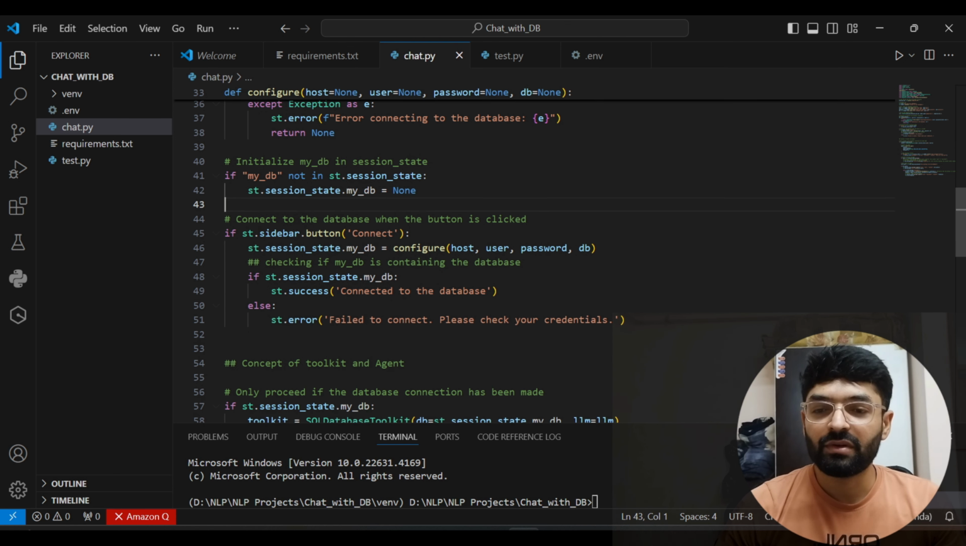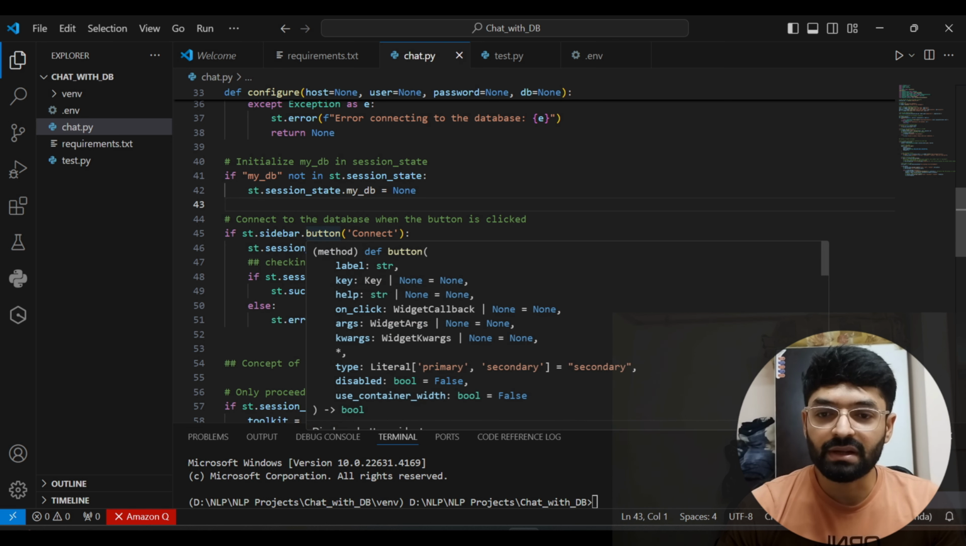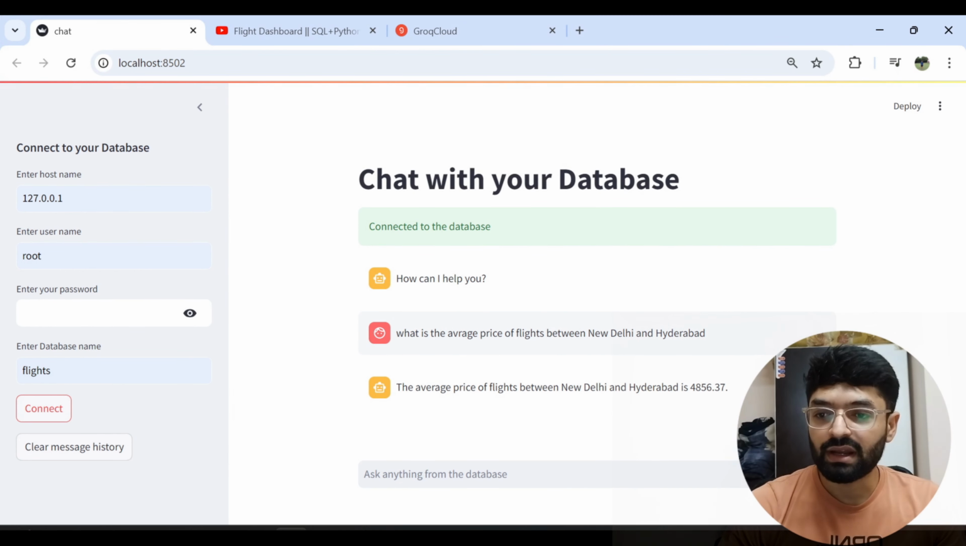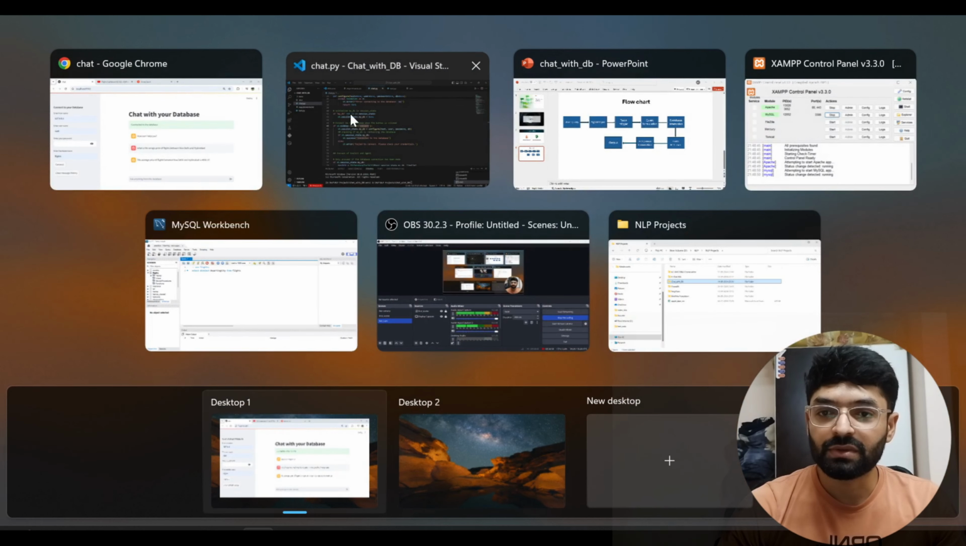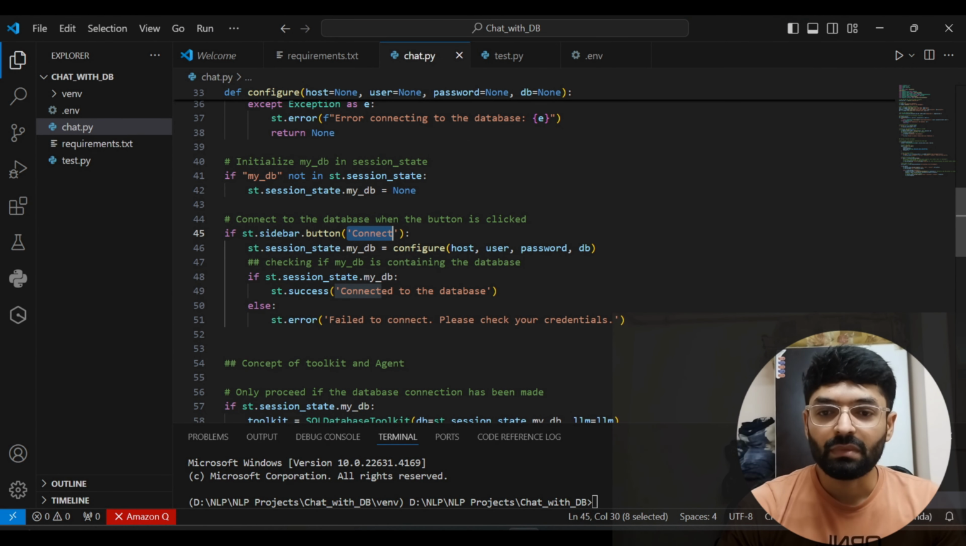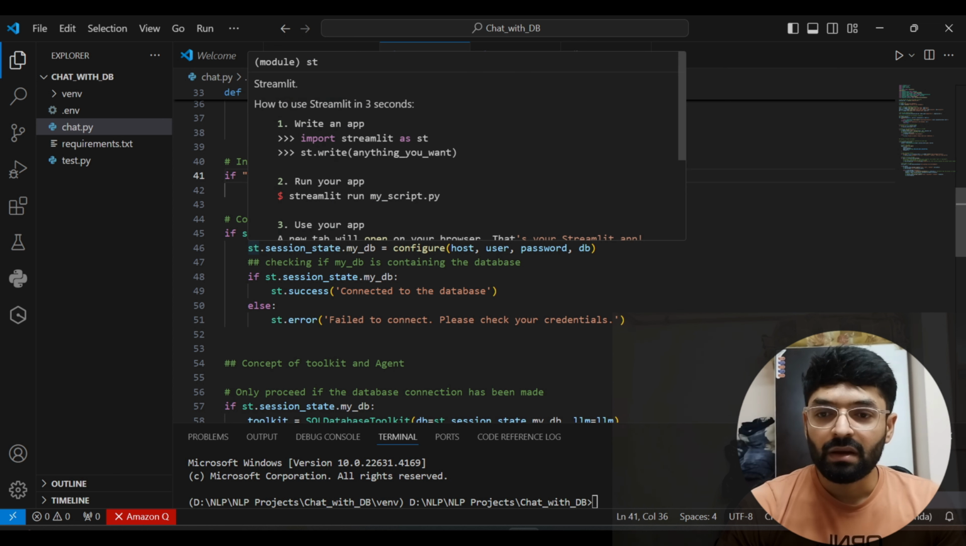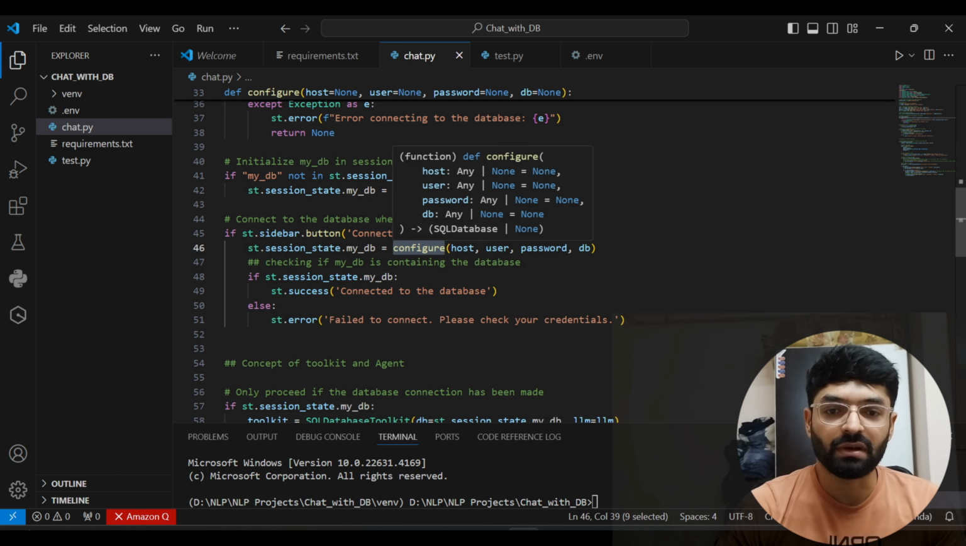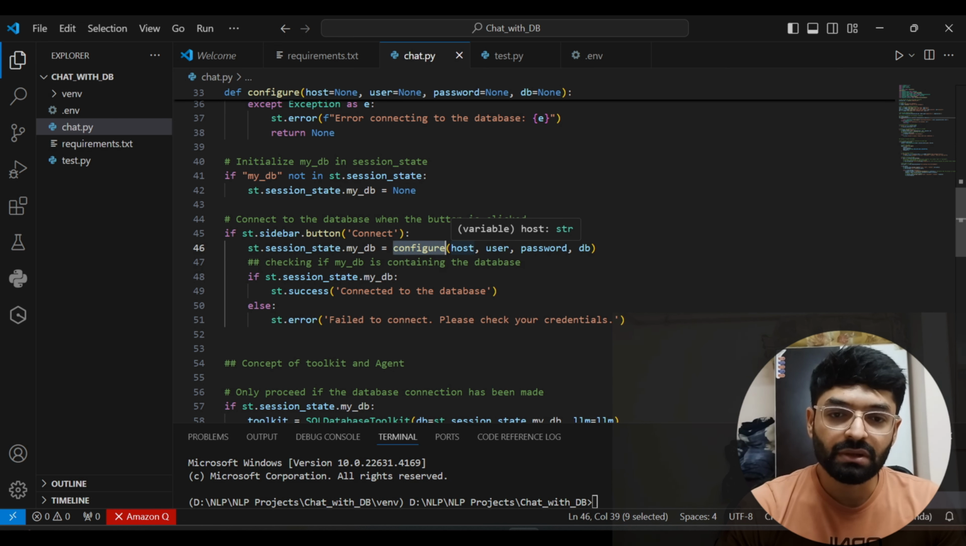Now here you are giving a button called connect. So you remember there was a button called connect. The moment you press this connect button, we are calling this function configure, and this function requires host, user, password, and DB.